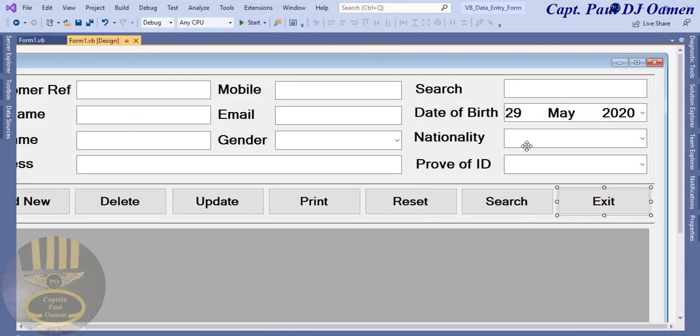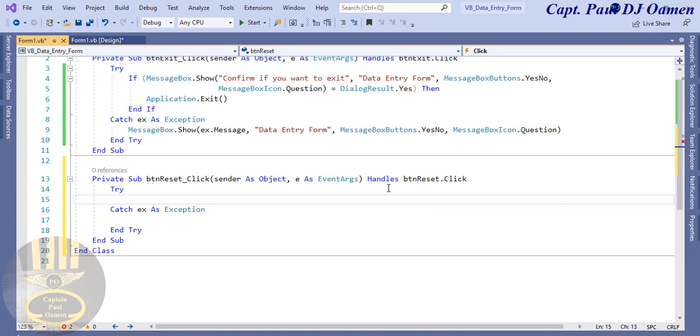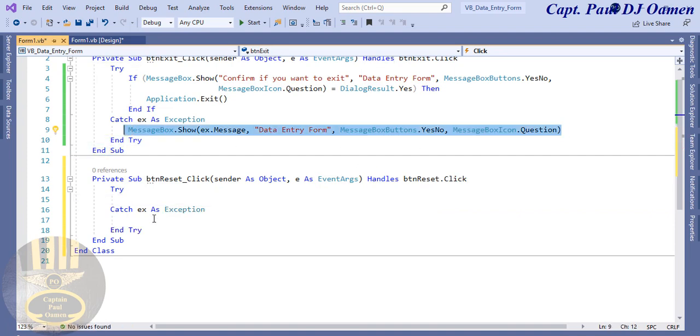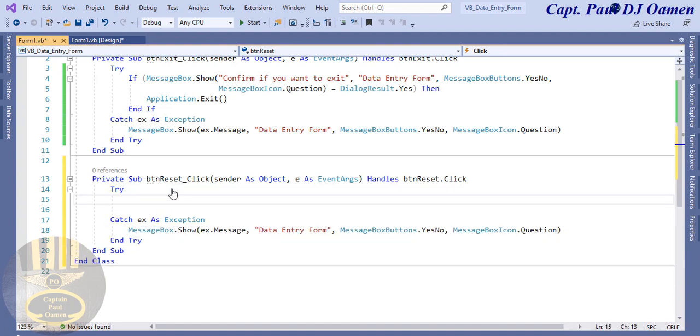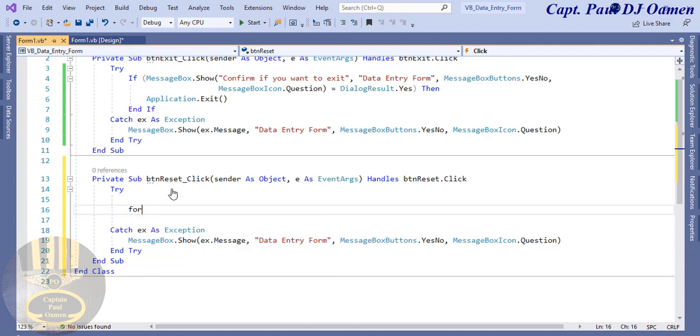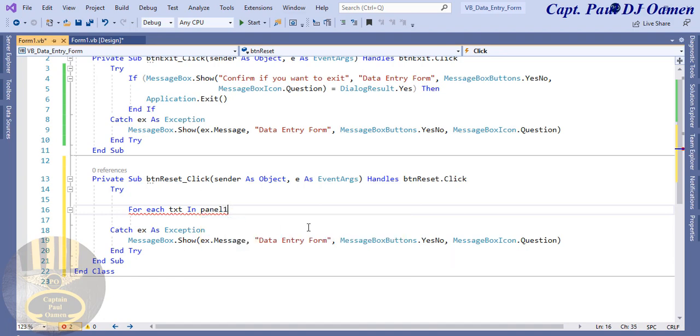So now let's come in here. You see the reset button. I'm going to double click on the reset, and right there I'm going to use try catch again. Try catch, copy all of these statements, and just dump it inside catch. And right up here, now the condition is going to be for each, that will be txt, any of my component that is txt inside, let's say panel 1, because I do have some in panel 1 dot controls.